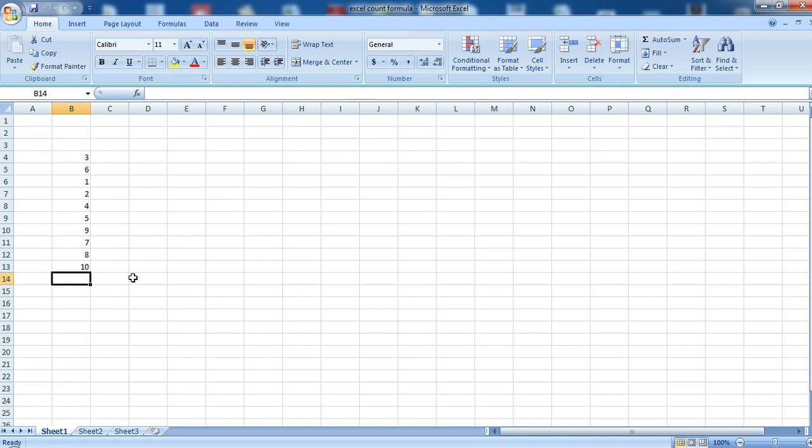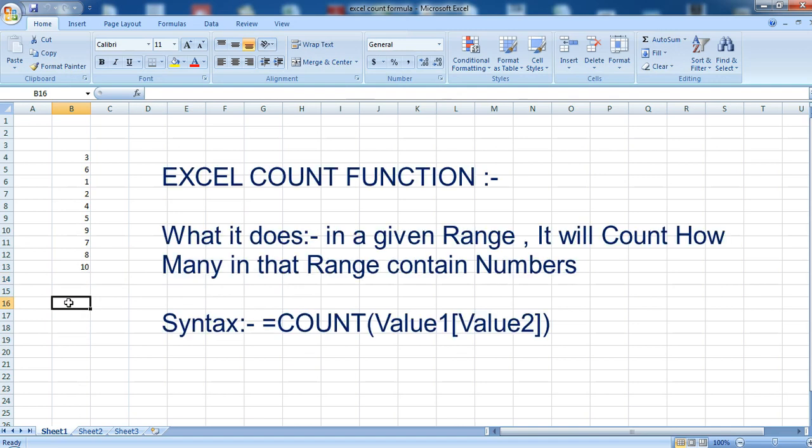So I have the file, and here you can see there are numbers in these cells. What we want to check here is what the count function does. In a given range, it will count how many cells in that range contain numbers.